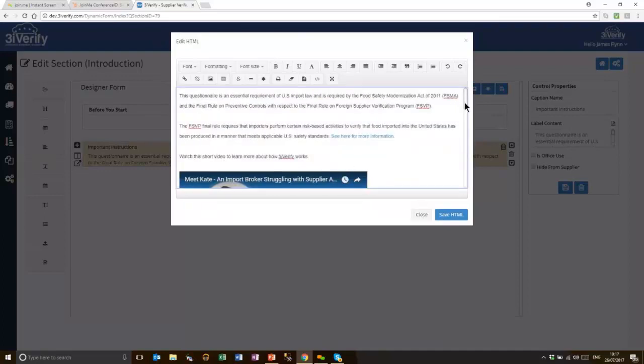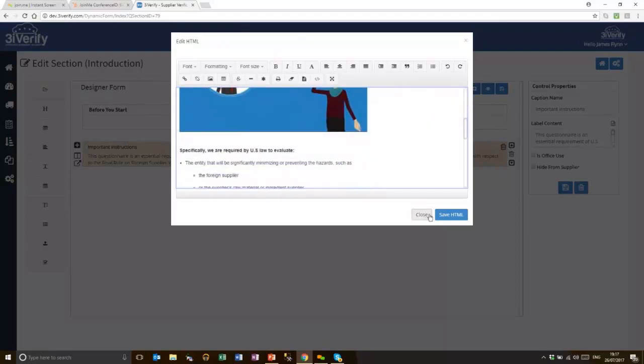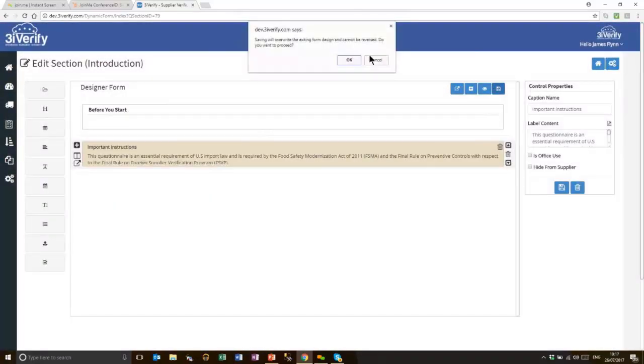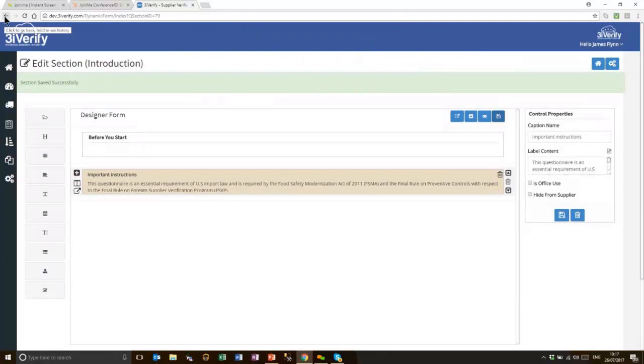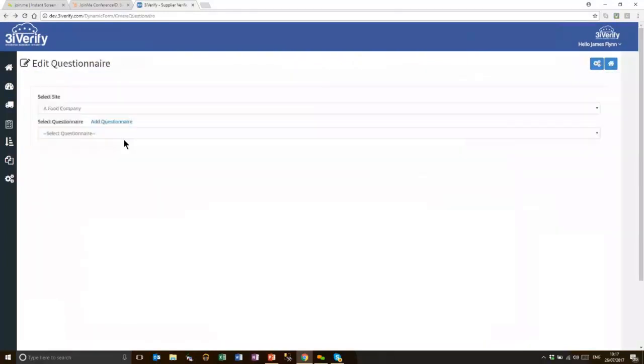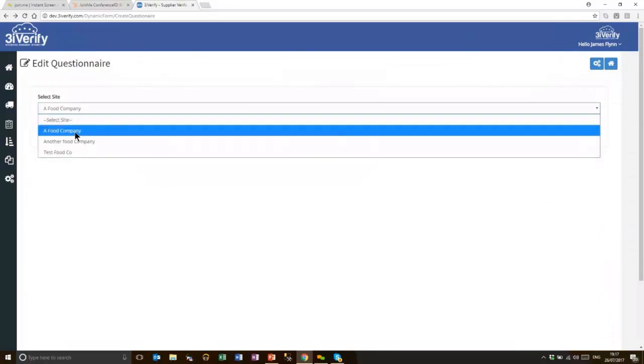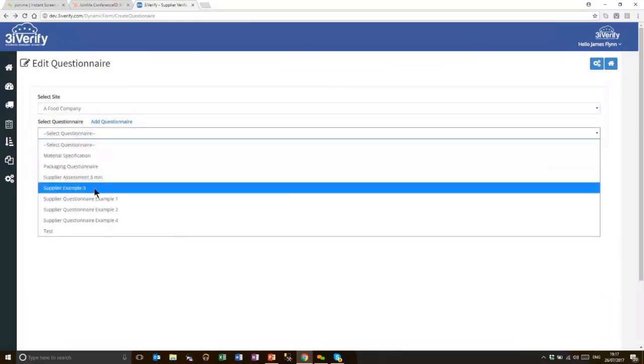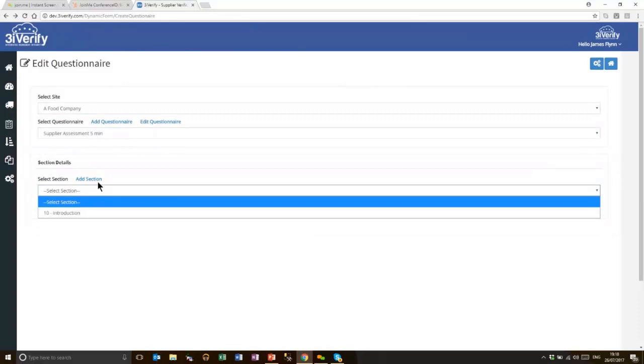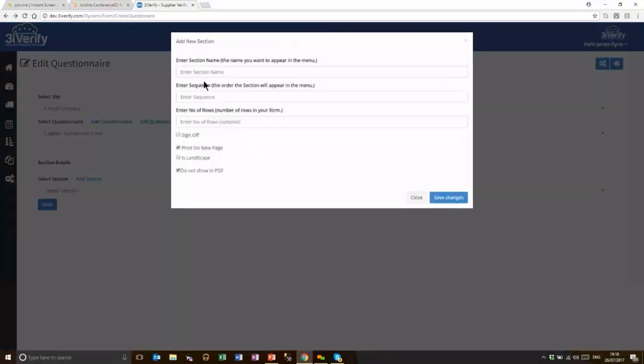So here is the content that's in that section. I can save that, edit that. We can have videos and pictures and all sorts of stuff in there. So that's us done. I'm just going to save that section. That's the first section done. So I'm now going back to the questionnaire list. I'm going to select the 5-minute questionnaire again, and you'll see there's the introduction there.